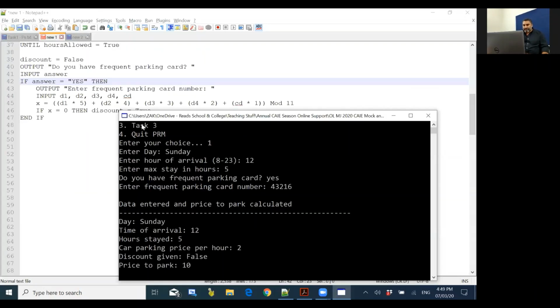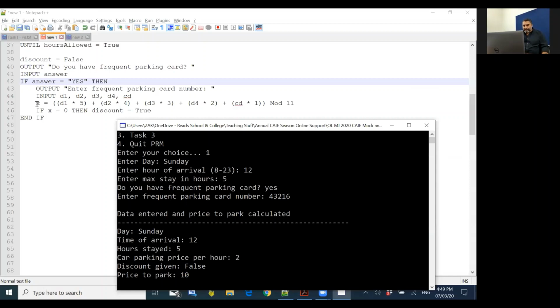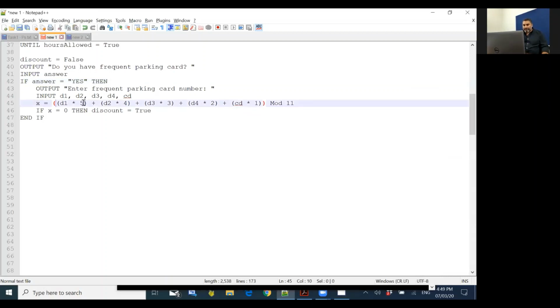See over here, if the remainder is 0, we multiplied the first digit by 5, the second by 4, the third by 3, the fourth by 2, and the check digit by 1. And this mod means divide the number by 11, and whatever the remainder, assign that to x. If the number that was entered is correct and the remainder is 0, it means that discount is true. Otherwise, we made this discount false. So this discount is a flag once again.